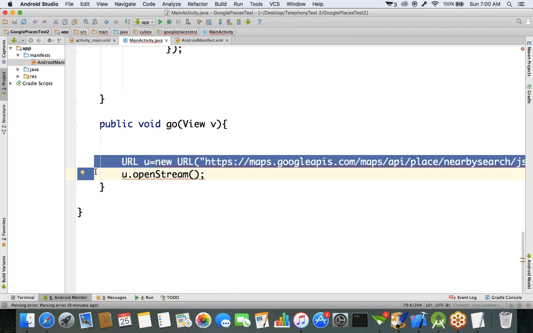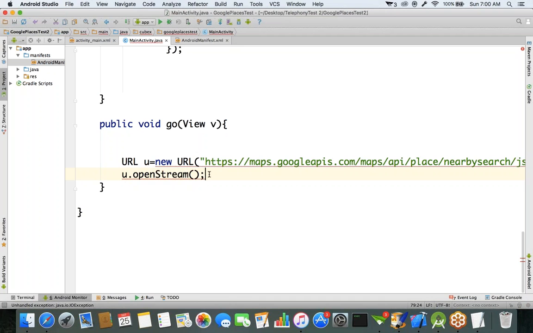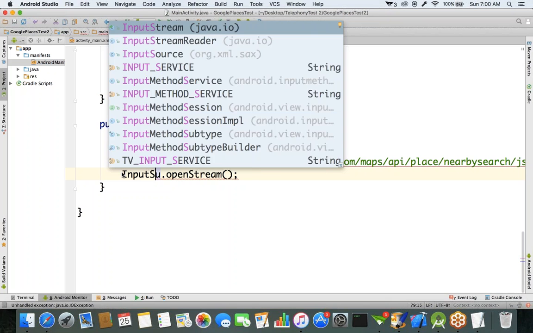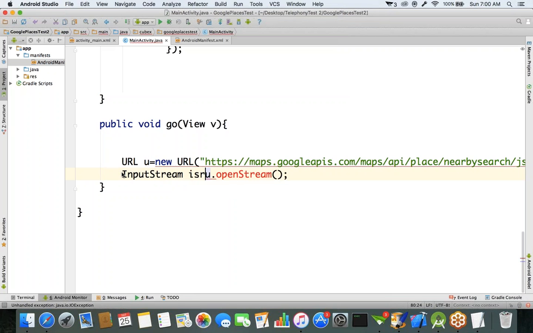And by using the second statement, we are getting the response from the URL. The return type of this openStream method is nothing but an InputStream object. InputStream is the return type of this openStream method.